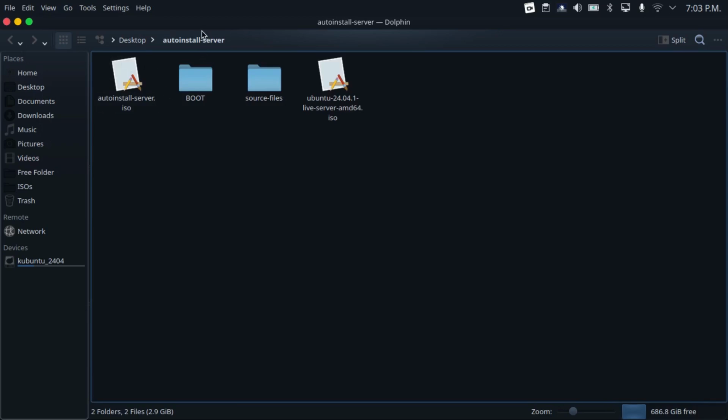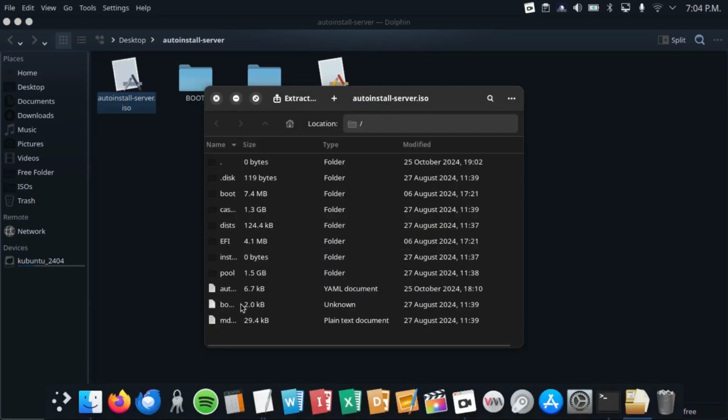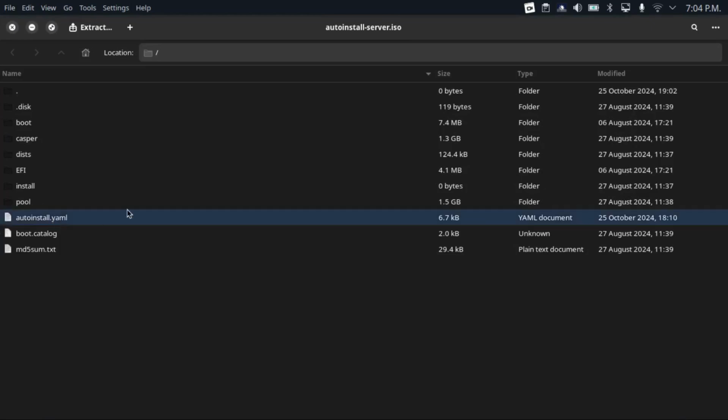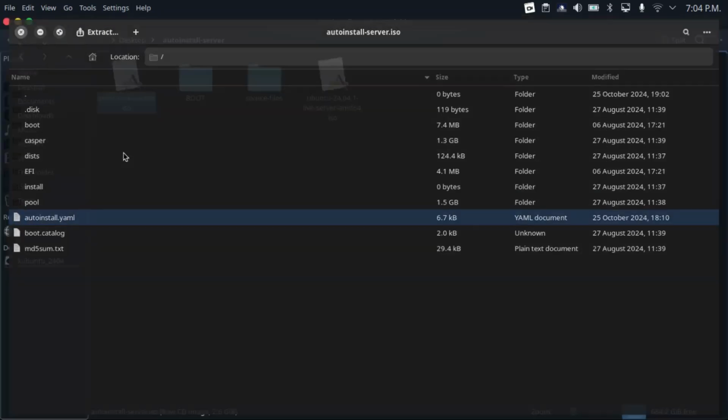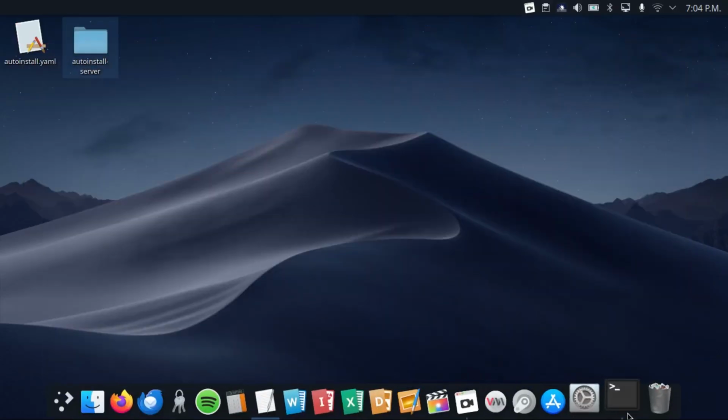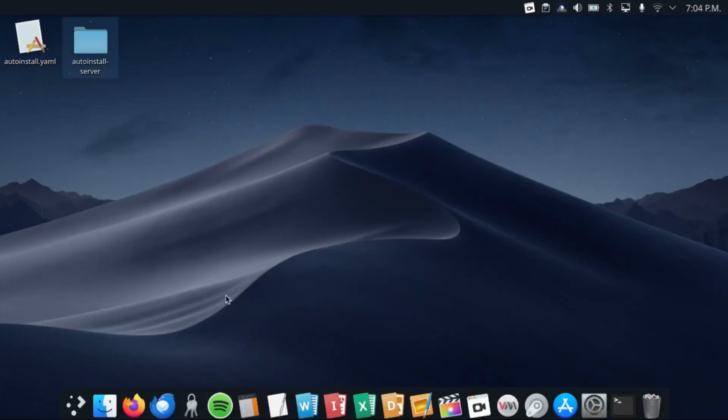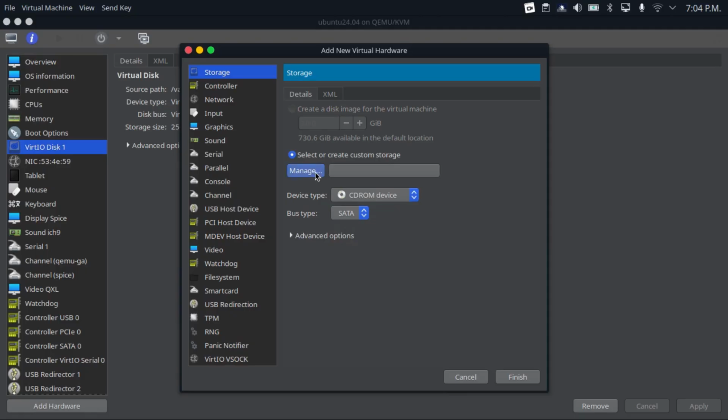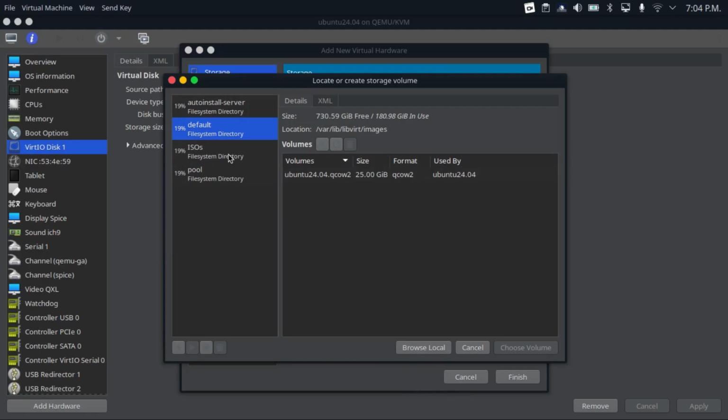And now if we come back to our autoinstall-server directory, we now have a file called autoinstall-server.iso, or whatever name you chose for your autoinstall-server ISO. And then if we look into that, we can see that, yep, our autoinstall.yaml file is there. So now we can close out of everything that we had open. And now we can test this ISO in a VM.